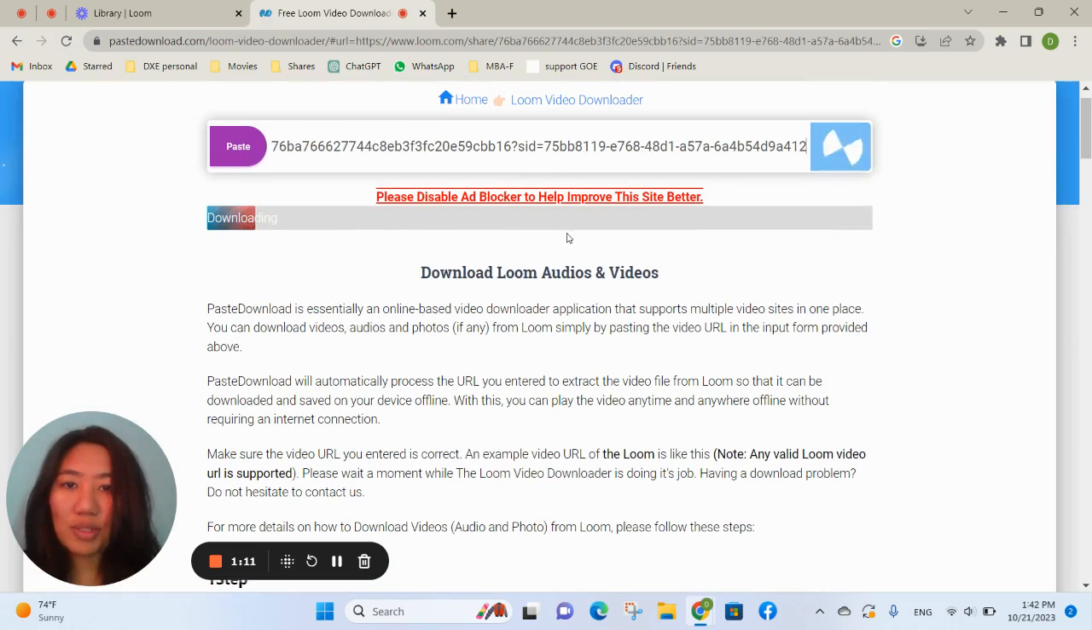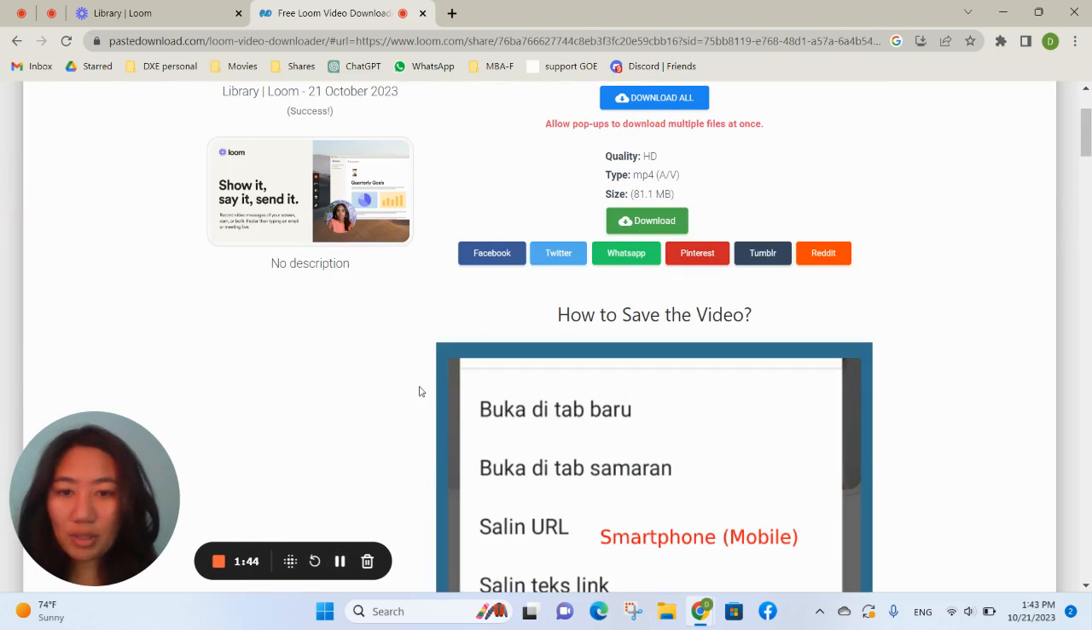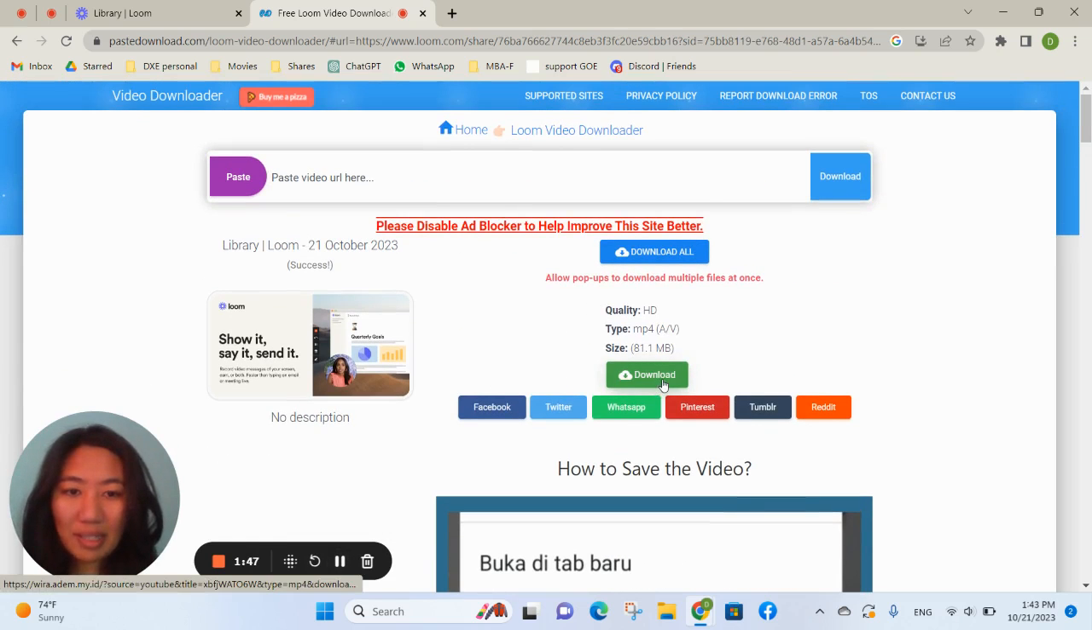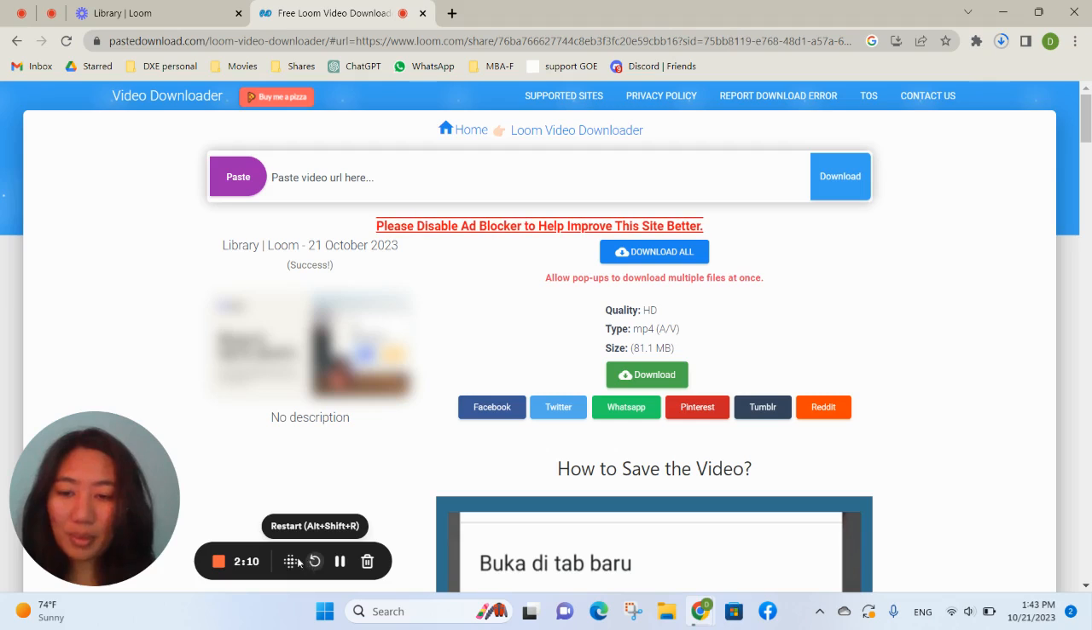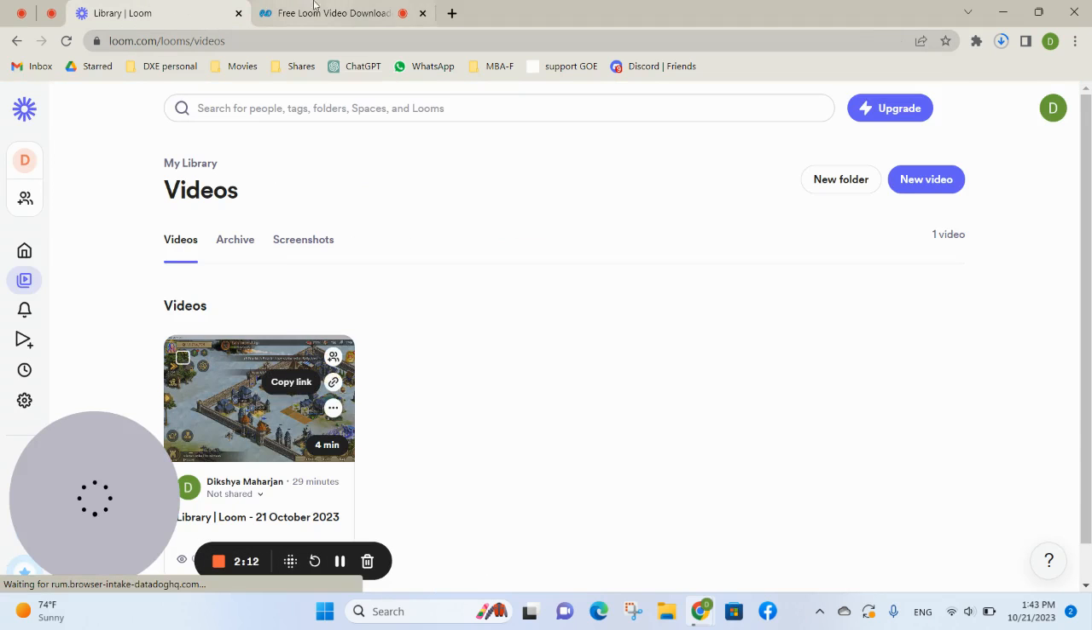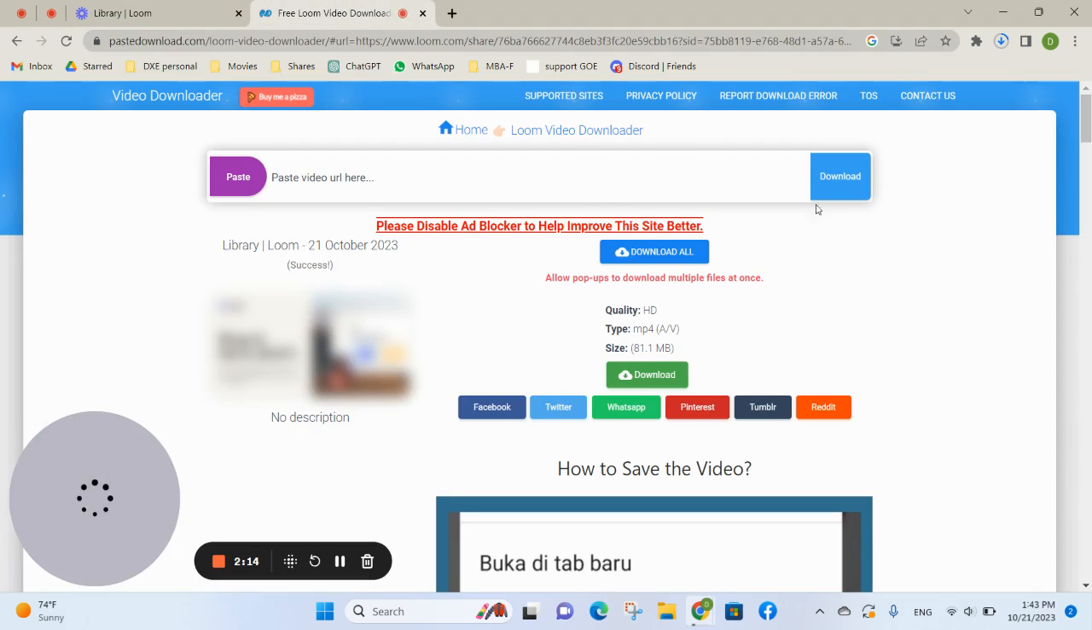Just wait for a few seconds. It said please disable ad blocker to help improve this site. So yeah, I have used the ad blocker. You can also use it. So yeah, it's ready now. I can download it. Oh, I'm loving this. I love Loom, but it's just the thing that I couldn't download.